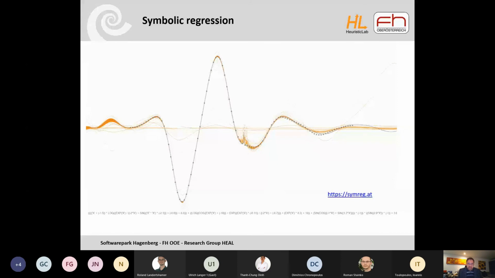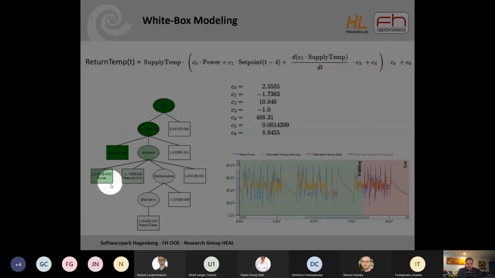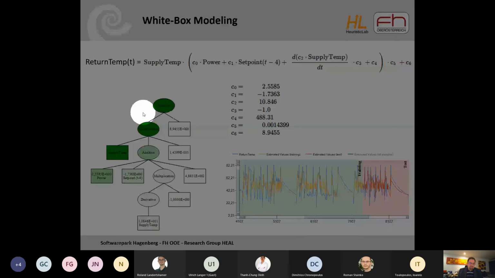And another illustrative picture here from an artificial benchmark problem, which came from a competition of a conference, just to show you the way, on the one hand, how such a model is internally expressed in a syntax tree, where we have the mathematical functions as the inner nodes of the syntax tree, and where we have the variables and the coefficients as the leaf nodes of the syntax tree.